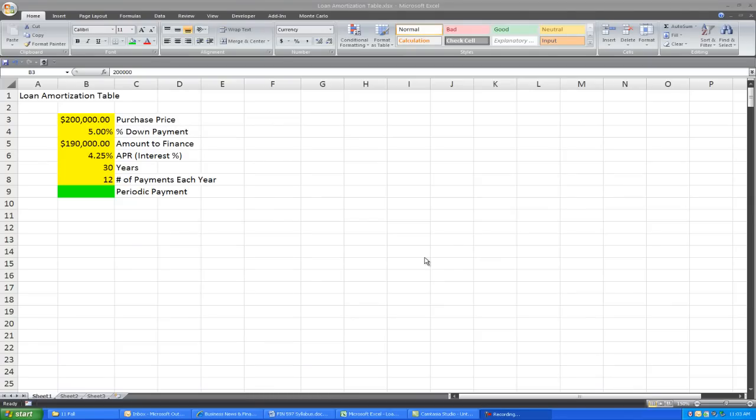I want to show you how to create a loan amortization table in Excel today. It's very simple to do, very straightforward. As a part of our spreadsheet today, we'll also figure out how you can determine the monthly payment associated with the loan, and we'll also figure out how much you could save by making extra payments each month.